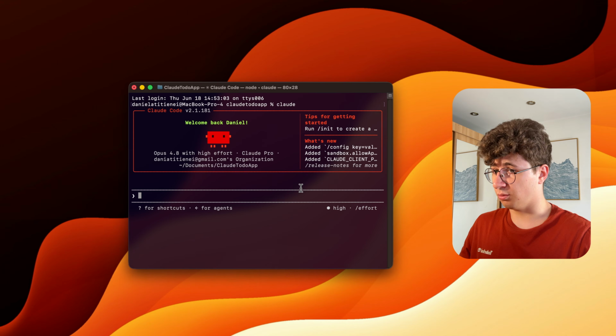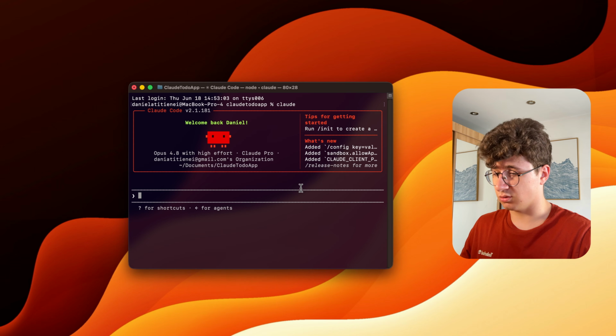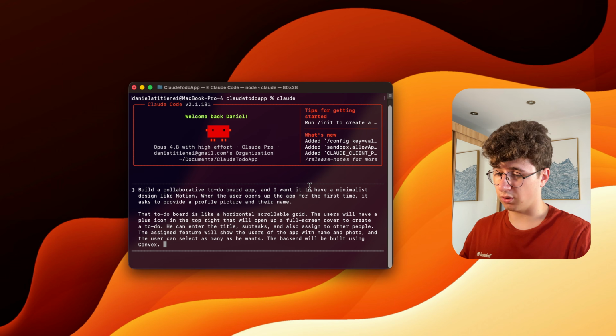Build a collaborative to-do board app, and I want it to have a minimalist design like Notion, and when the user opens up the app for the first time, it's asked to provide a profile picture and their name. The to-do board is like a horizontal scrollable grid, and the users will have a plus icon top right that will open up a full screen cover to create the to-do. He can enter the title, subtasks, and also assign to other people. The assign feature will show the users of the app with name and photo, and the user can select as many as he wants. And the backend will be built using Convex. Now let's hit enter and see what he can do.